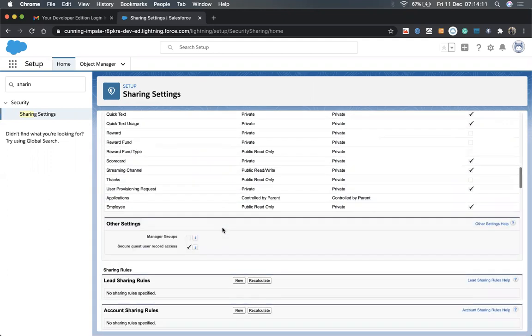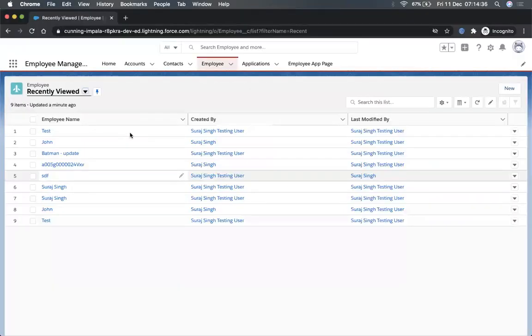Since for the employee records I already checked that, it means that it will follow the access for the employee records on the basis of hierarchy. And it should be public read only. Means the user can see the records, but is still not able to edit them.